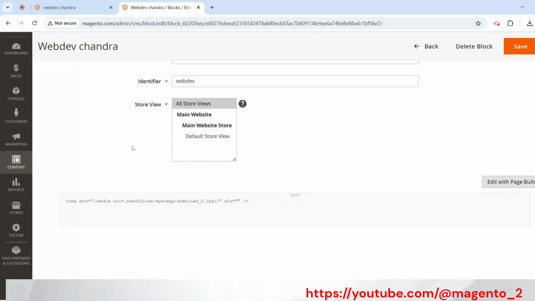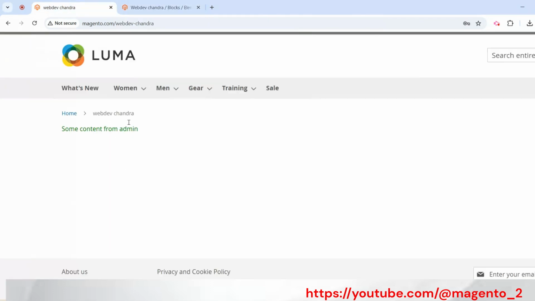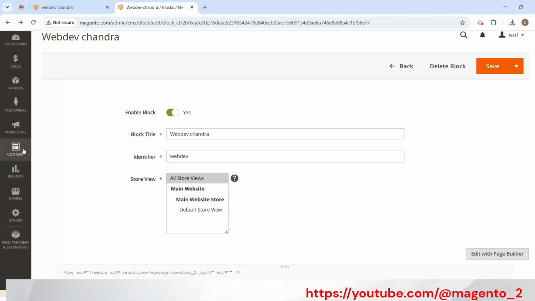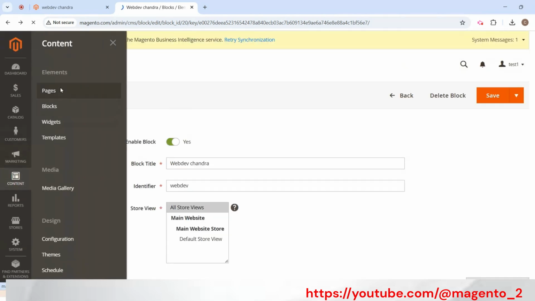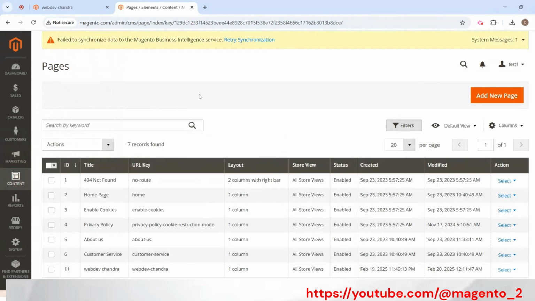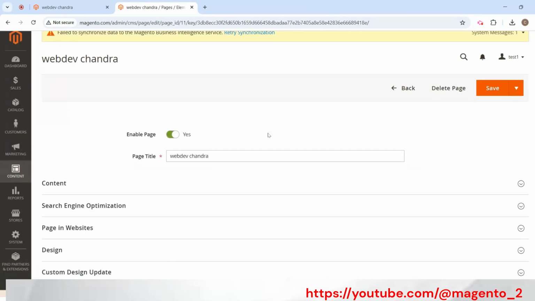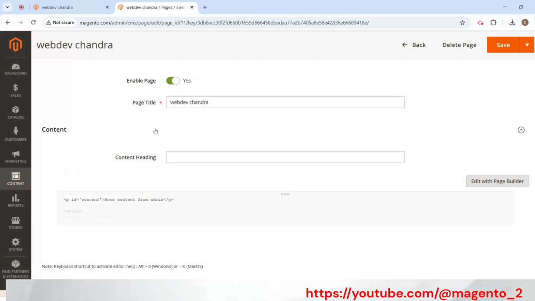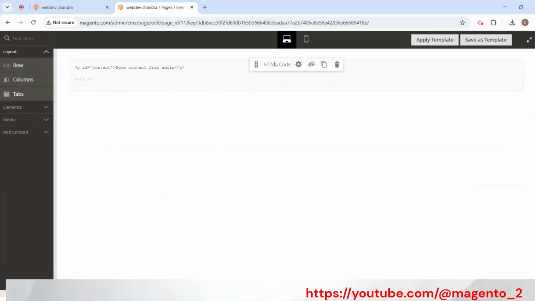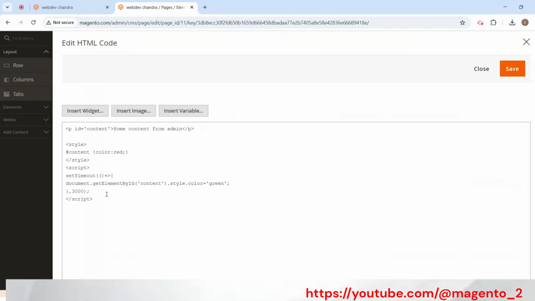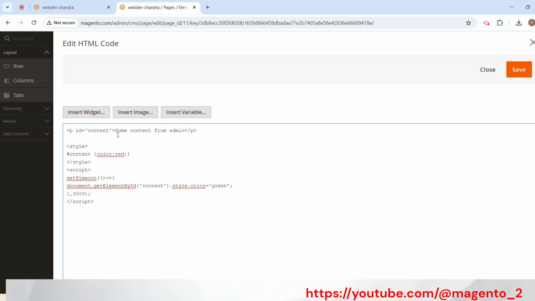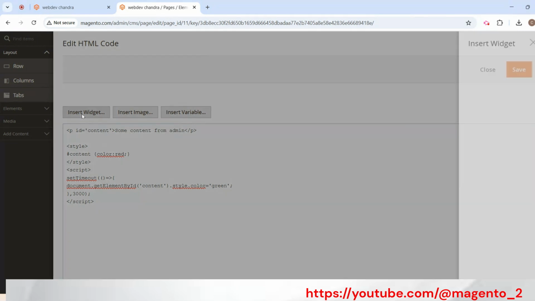So how will you connect this static block with the CMS page? Okay, now let's go back to the CMS page. This one I have created. Click on edit. Just go to this content settings. I need that static block to be loaded after this content. For that I have an option called insert widget.